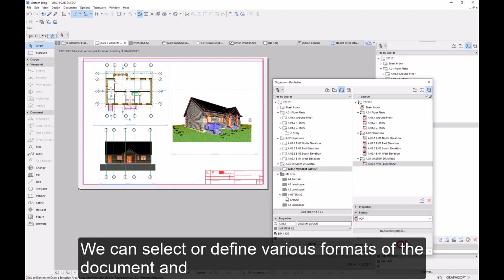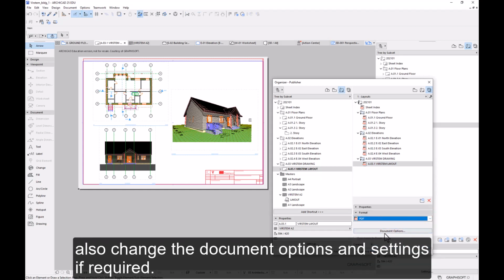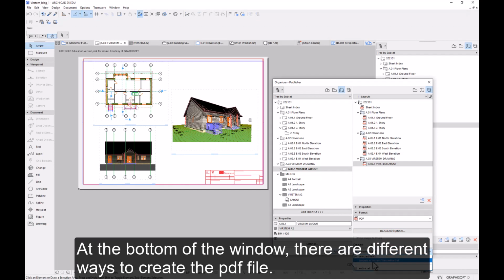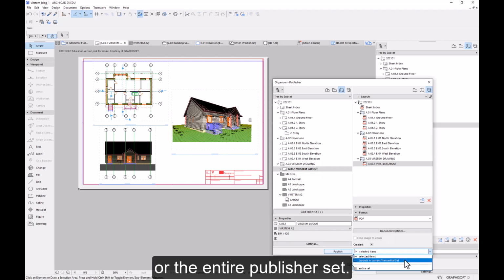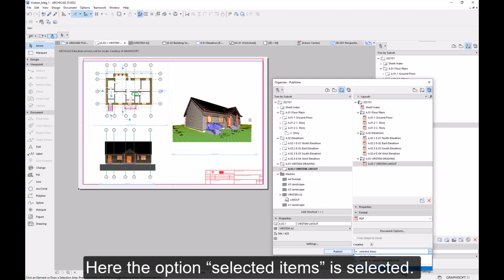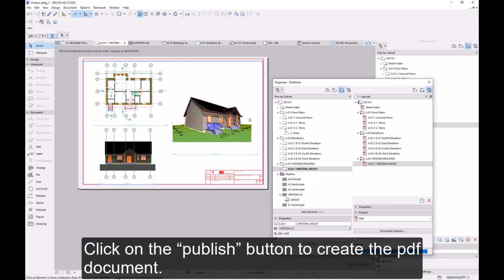We can select or define various formats of the document and also change the document options and settings if required. At the bottom of the window, there are different ways to create the PDF file. The options are an individual selected item, or layouts in the selected transmittal set, or the entire publisher set. Here the option Selected Items is selected. Click on the Publish button to create the PDF document.